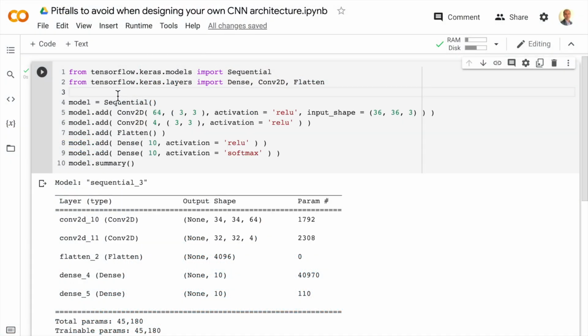I would like to talk about some of the pitfalls to avoid when designing your own convolutional neural network architecture. Let me discuss this by looking at an example network architecture. Say that this is your neural network and it has two convolutional layers and two dense layers.